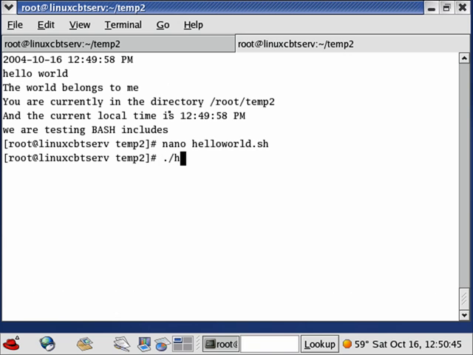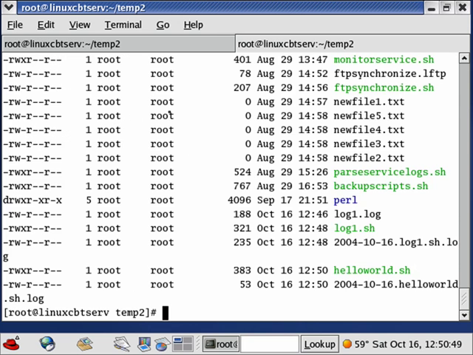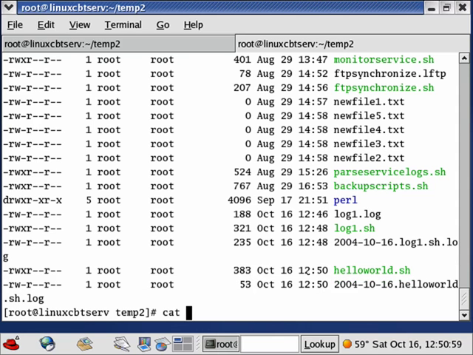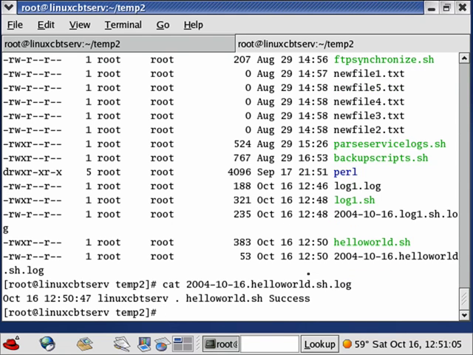Now let's run hello world.shell again. It runs. Now let's do an ls -ltr, and we now have a new log file because of the inclusion. It's called a prefix of the date stamp, and it's called hello world.shell.log. If we cat it, it contains generic information: server, directory, name of the script, and the fact that it was successful.